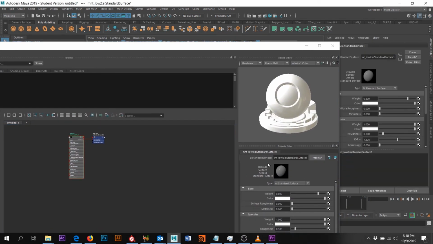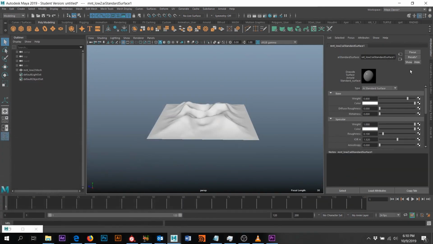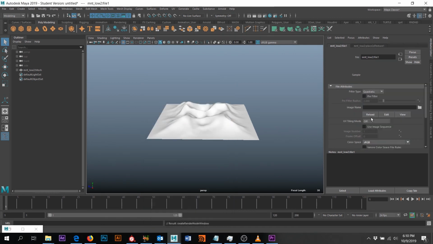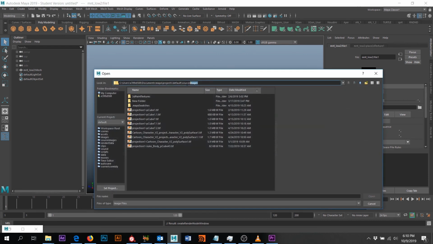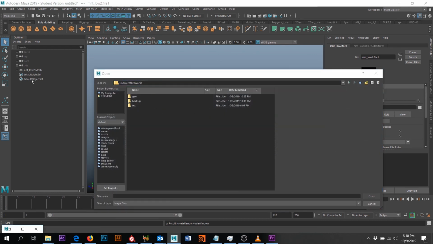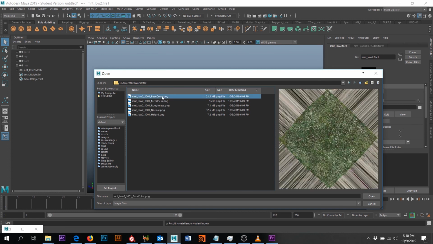Come over here to my attribute editor. We could work here too, but sometimes I like this view a bit better. So we're going to go to our color and do a file. We're going to go find what we got. So for our color, looks like we have a base color. Cool.